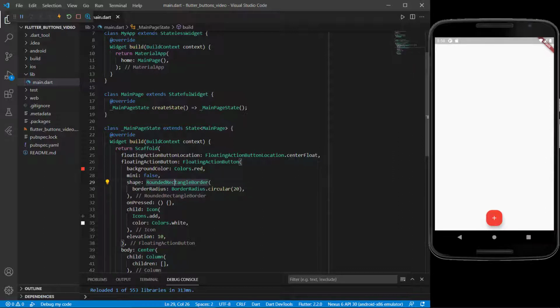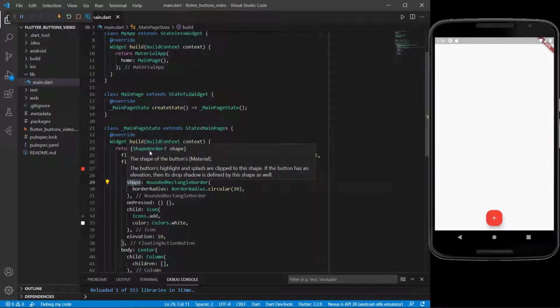You're also able to create your own type of shape so that your button looks really weird. So you can go and look into how to create your own shape that you can use here by using a shape border.